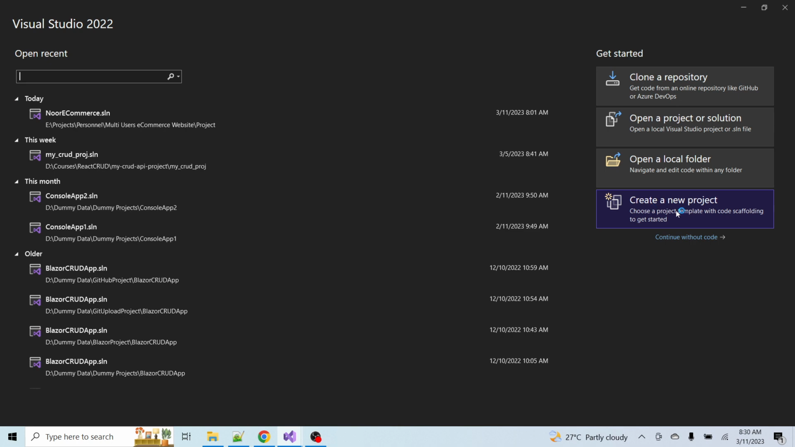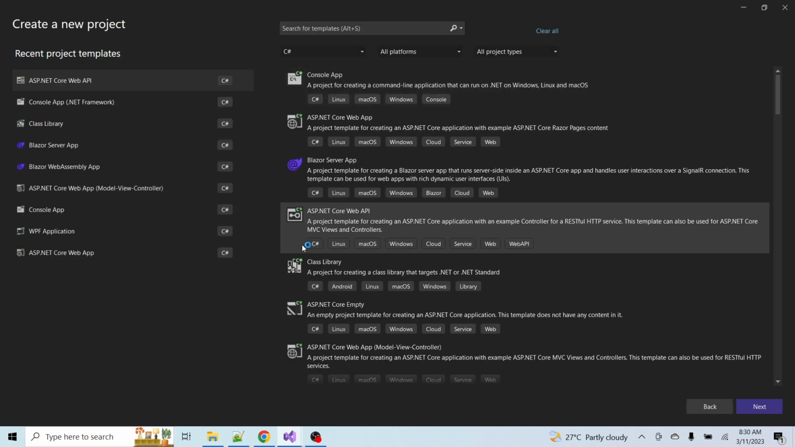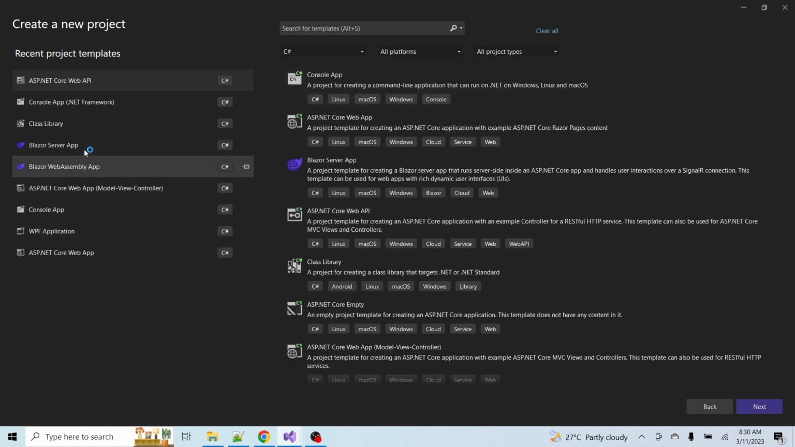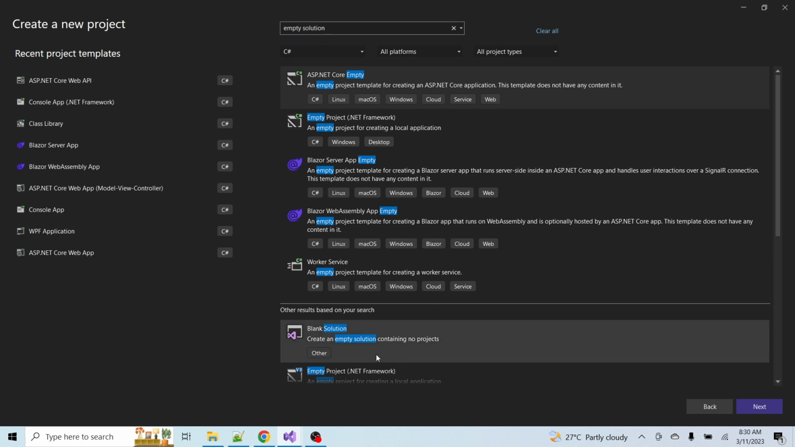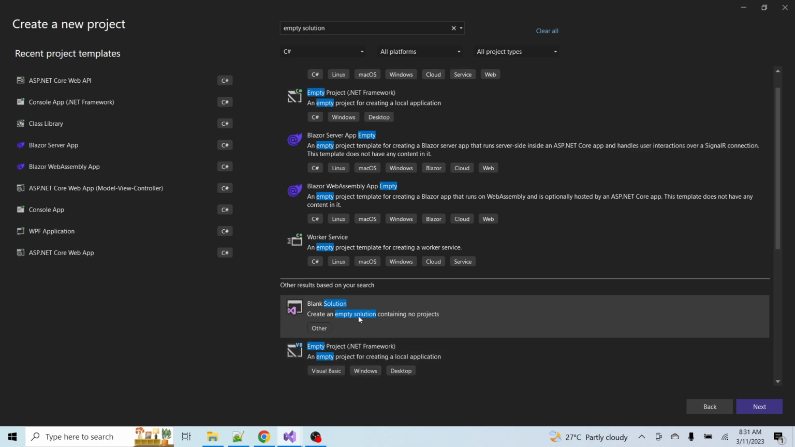Here, create a new project. Let me see the templates. Okay. Is there any empty solution? Blank solution. Okay. Create an empty solution containing new projects. Click on this option for the time being, and then inside the solution, I will add all projects one by one.